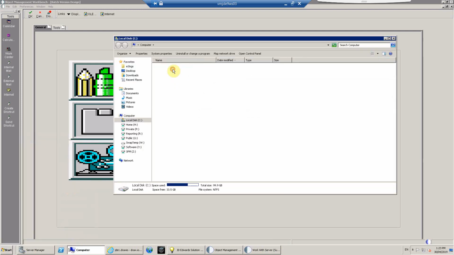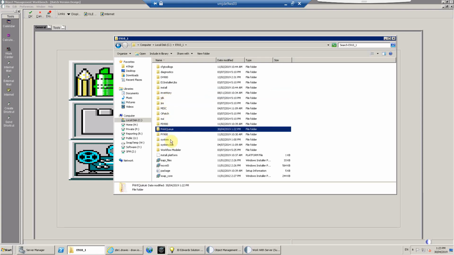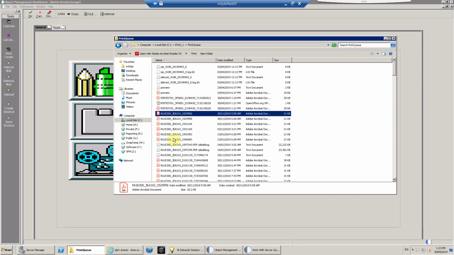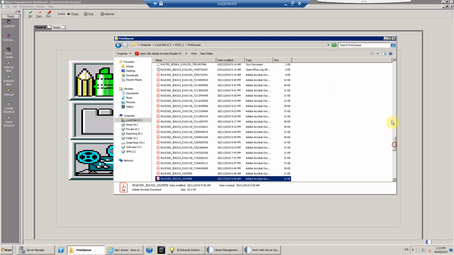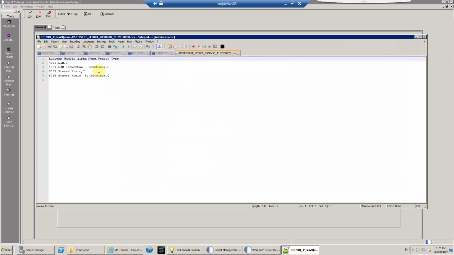This thing is going to go into E910, or a lot of times you'll see E900, print queue. Every job you run goes into your print queue. So your print queue lists all of the batch applications that run. If I look at the date modified, I'm going to see first I ran it in PDF, then I ran it as CSV. If I look at this actual data in Notepad, all it is is a CSV file.